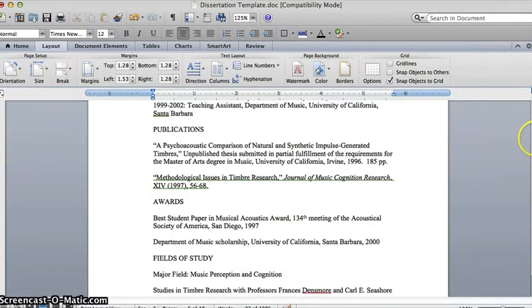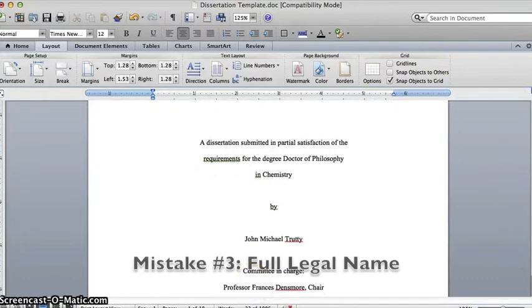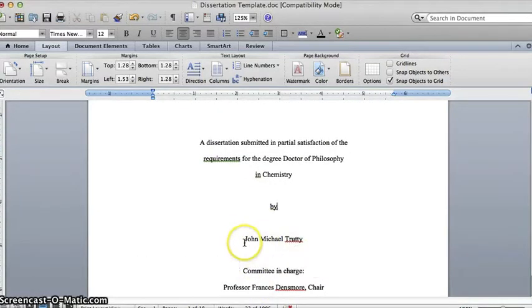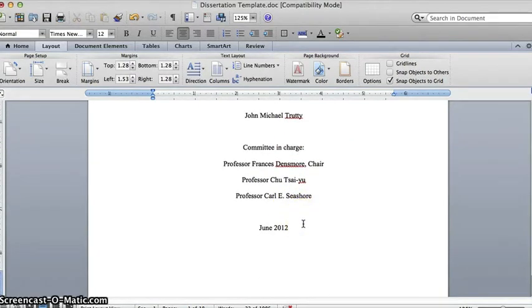On the title page, when you put your name, we want to see your full legal name. So if your name is Michael, but you go by Mike, don't put Mike, put Michael. We will match this with what appears in the Office of the Registrar for your name.